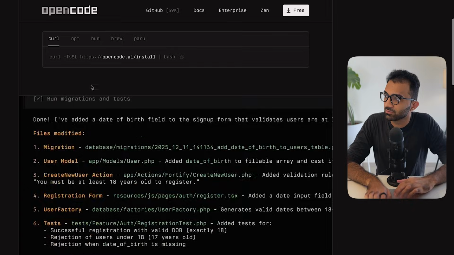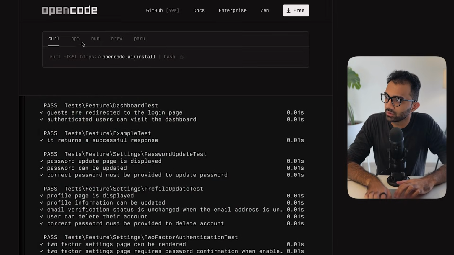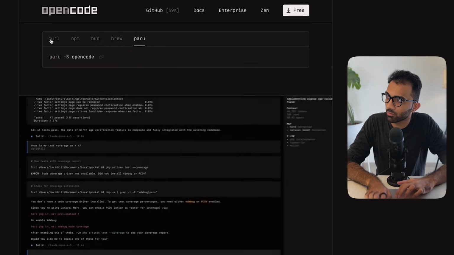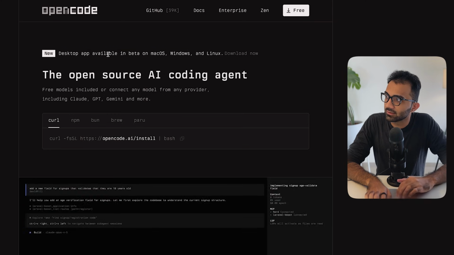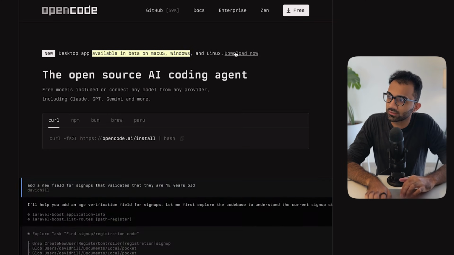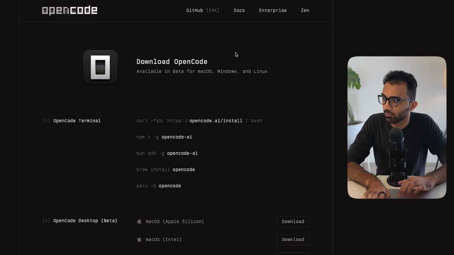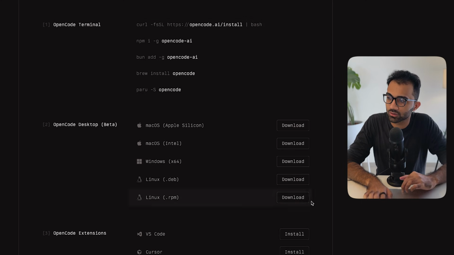Now, traditionally, this has been only a CLI-based tool, so you just have to install it using one of these options. But now you can also download a desktop app. It says it's in beta on macOS, Windows and Linux, so I'm assuming there would be a bunch of bugs, but you can come here and download it based on your operating system.